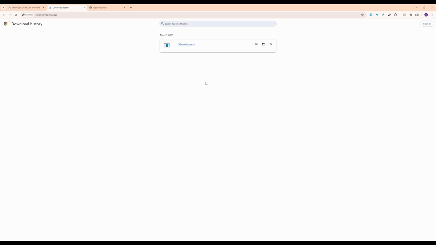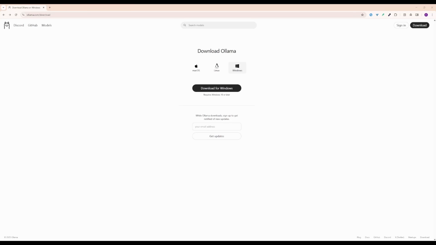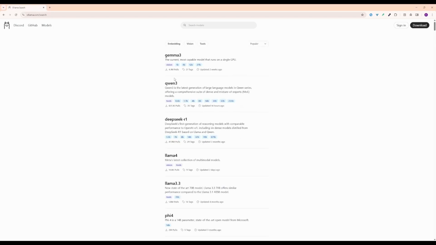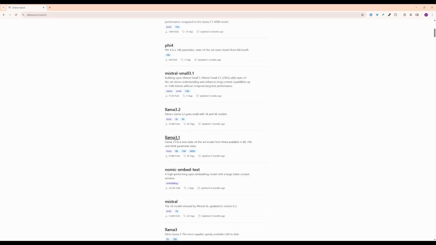After installing it, you can open your browser at localhost port 11434, and you should be able to see the message that Ollama is running, to ensure that the service is active. After installing Ollama, we can select the model that we want to use. We can visit the models page on Ollama's website, and we can see all of the popular models in here. In this video, I will use LLaMA 3.1, but you can go with any model that you want.